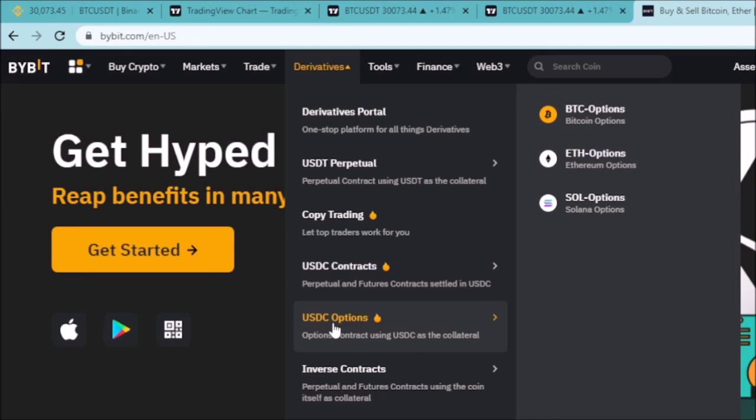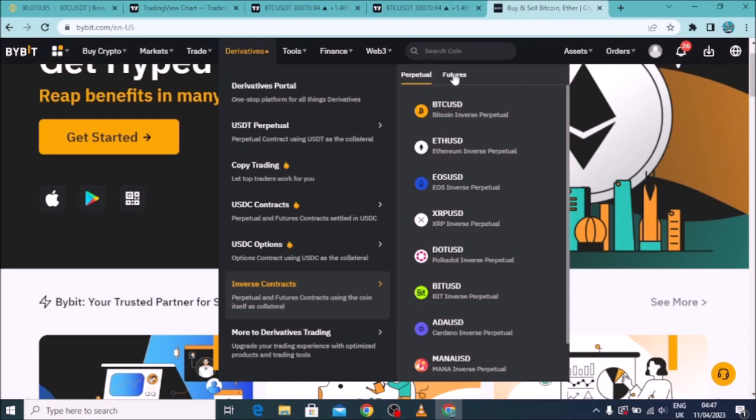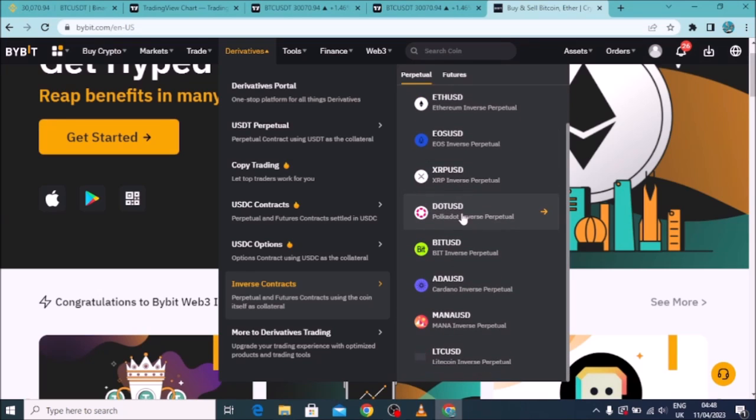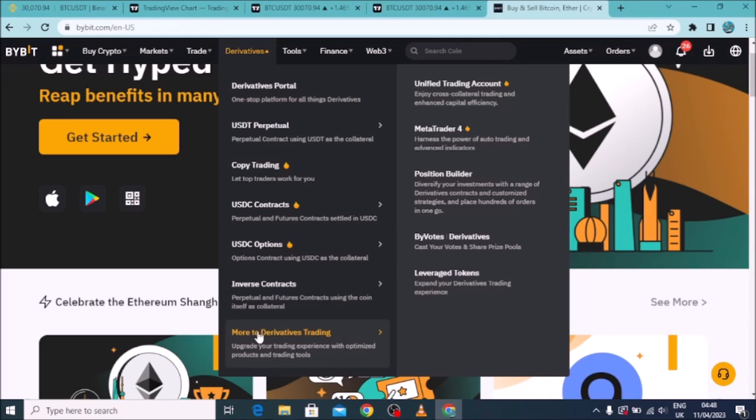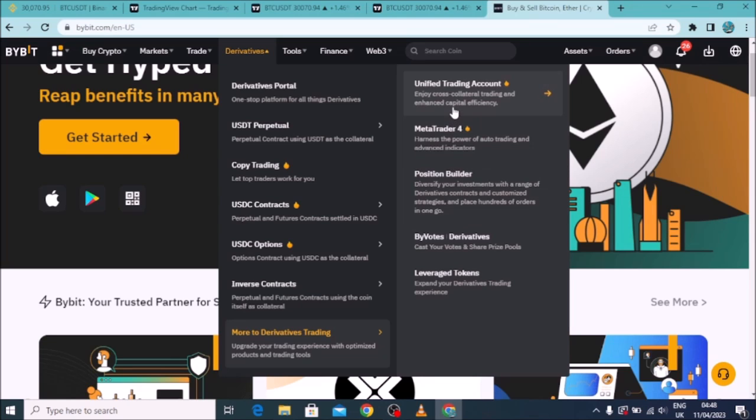So if you want the options, as of now, for the options we only have BTC, Ethereum, and Sol. So if you want to trade them, of course, you come here and check about them. So if you want the inverse contracts from different pairs, you come on inverse contracts and you select mainly on perpetuals. So still you can come on futures from here. You can see the BTCUSDT, all of these ones, you can see them from here and you can trade them from there. So if you want to see more to trade derivatives, you can still come here and see all of them, how you can trade derivatives.